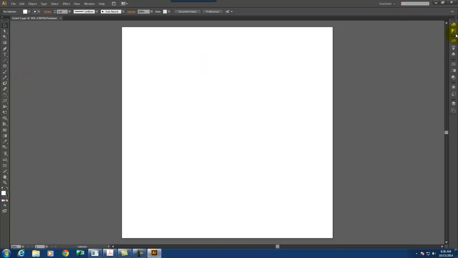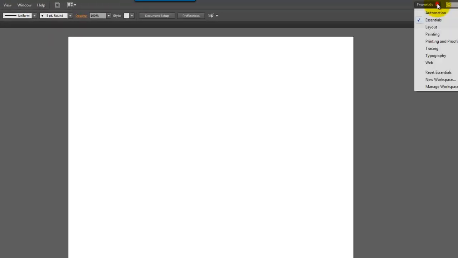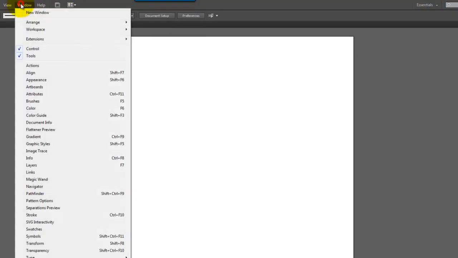And it's probably not going to show up here. It might be here. No, it's not here. So we're going to either need to switch to advanced. I think it's under advanced. Hold on a second. No, I guess not. Okay. We'll go to Window, and here I'm going to be able to pick Pathfinder right there.